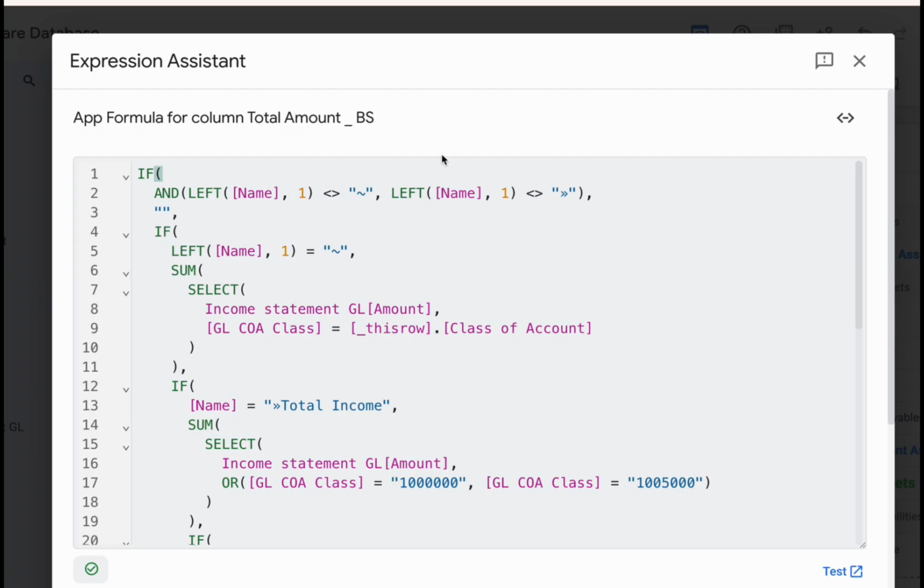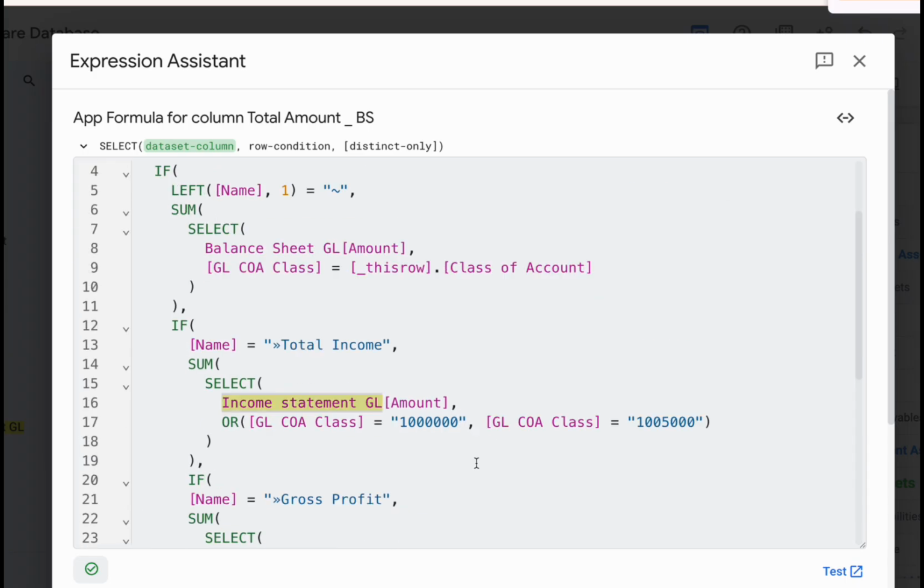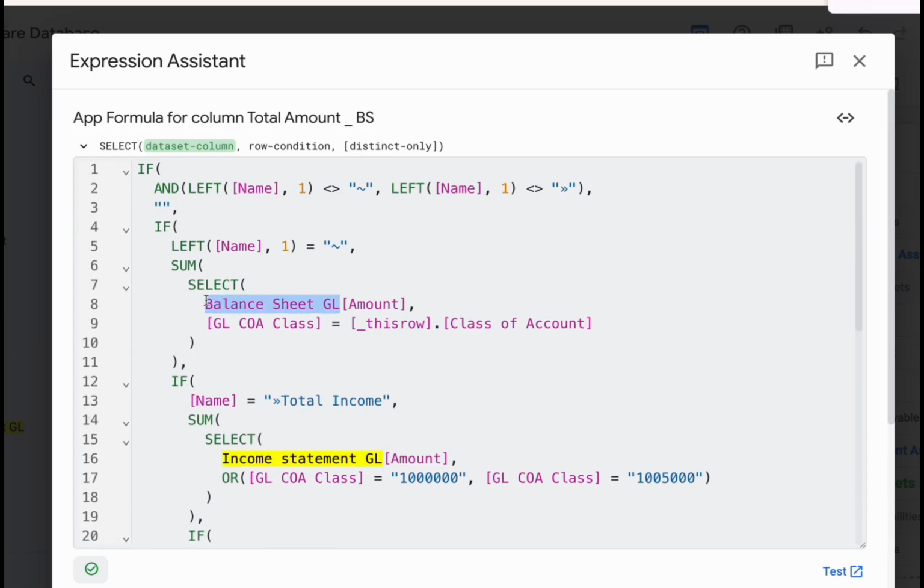Good. Now we know that we always want to make sure that those that do not have the tilde on the arrow are blank. So that's a starter, that's fine, good. Now, if your account has a tilde, which is a sub account, instead of the income statement GL, we want you to go to the balance sheet GL. So every time we see income statement GL, we're basically going to change it to balance sheet GL. Yeah. So you see, good. So I'm going to copy this guy, and it's going to come in handy.